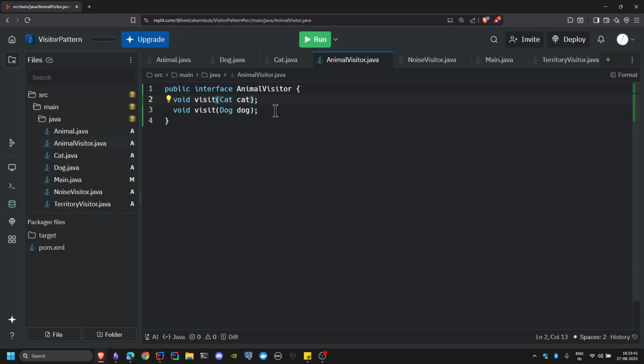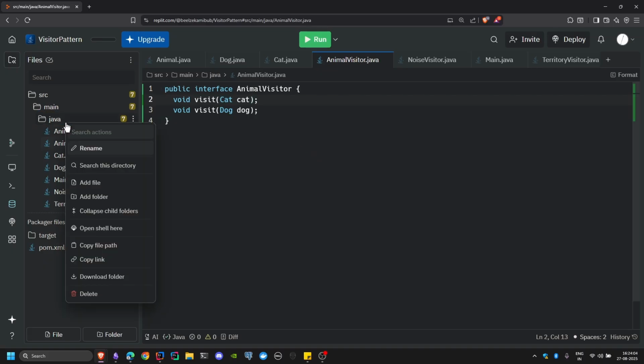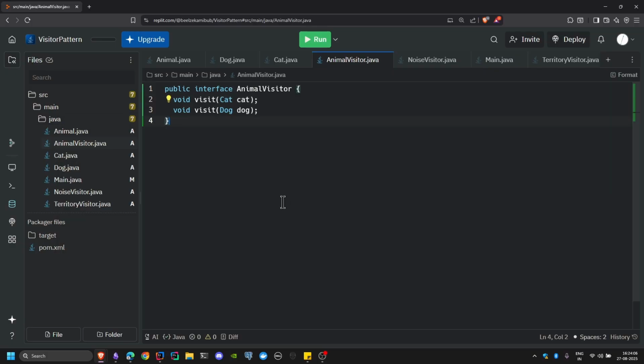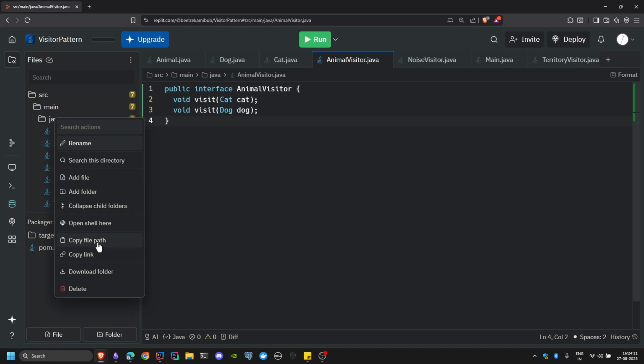Now, if there is some functionality that only cats and dogs are allowed to do, and a mouse is not allowed to do, then we don't add the mouse right here. And if there is some functionality that all three are allowed to do, like existing, we will create a new interface for it that will be common for all the animals. Let me show you what I mean.